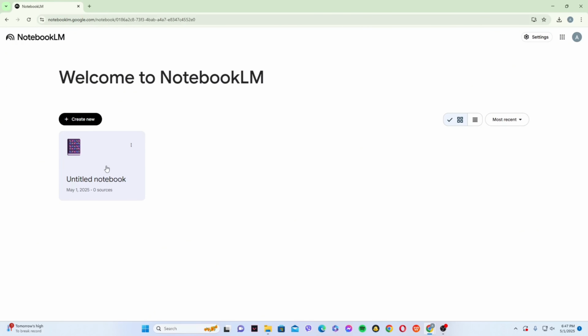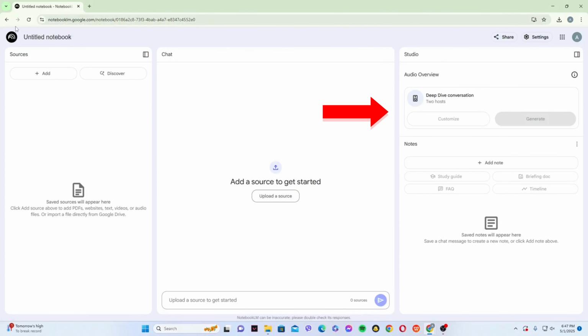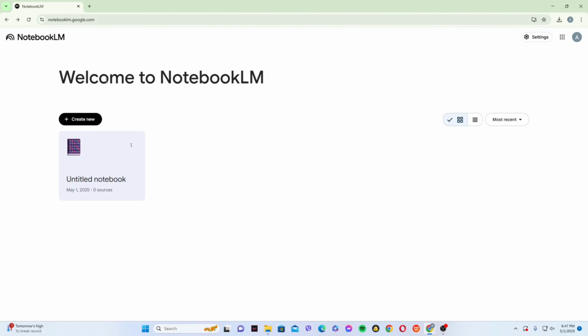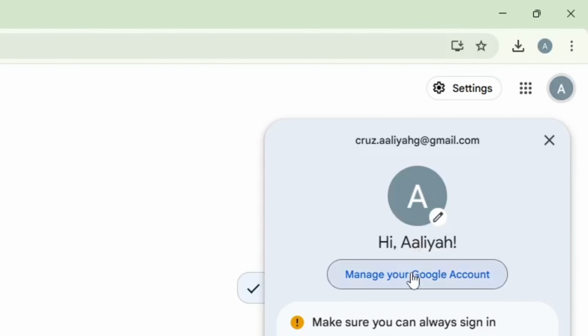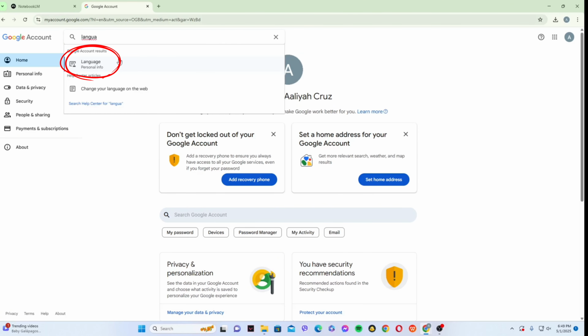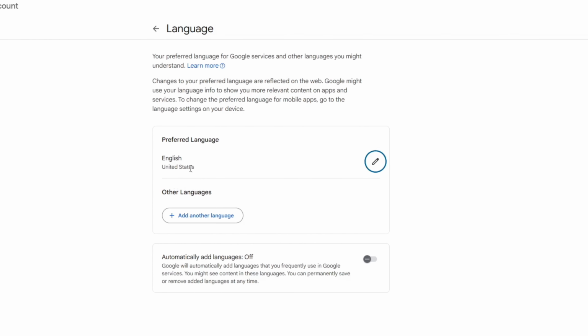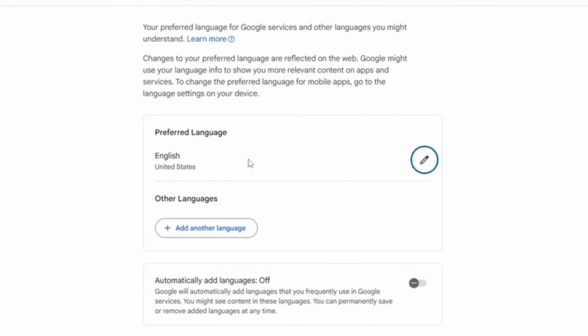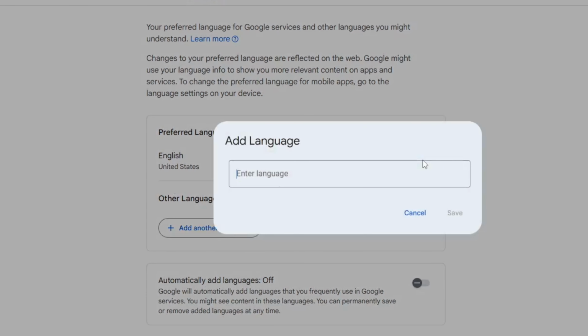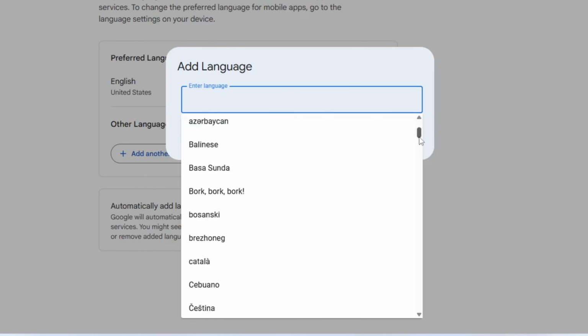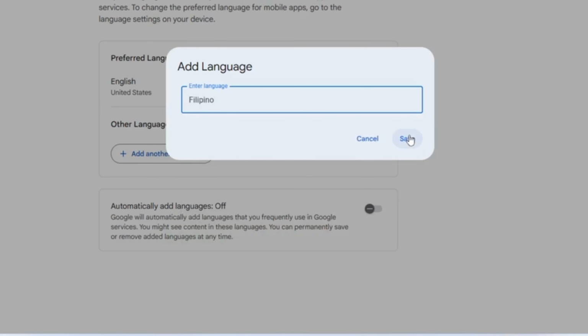Then, if you go to your notebook and generate an audio or deep dive conversation, it will be in the language that you chose. But if you want the interface language to be changed, click on your profile icon and click on manage your Google account. Now search for a language. Choose personal info language. Under your preferred language, click on the pencil icon, then choose the language that you want. And once done, just click on save.